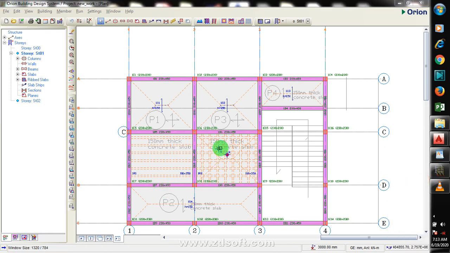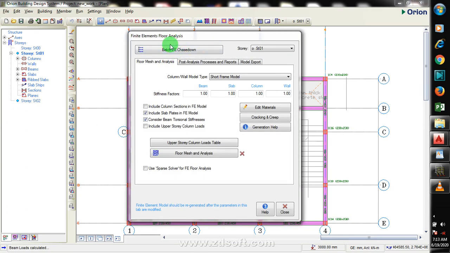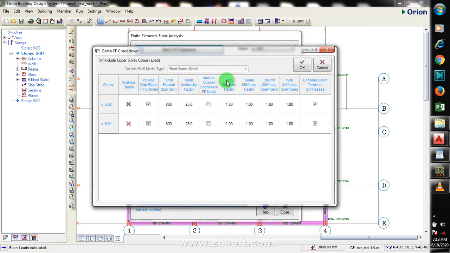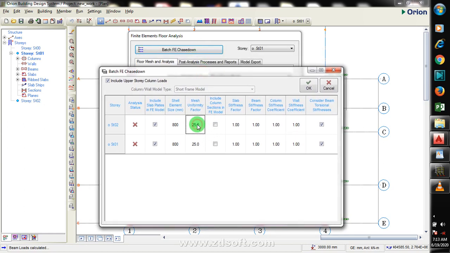Right now at this point I'll go to my finite element flow analysis. I can just check on all of these. You can see here my stiffness factor. I can come to my batch FE. Here I can make my uniformity 100, 100, 0.25, 0.25. I hope you understand that.